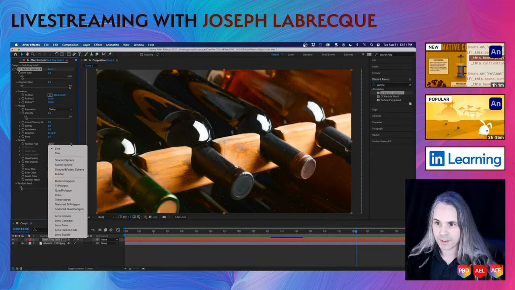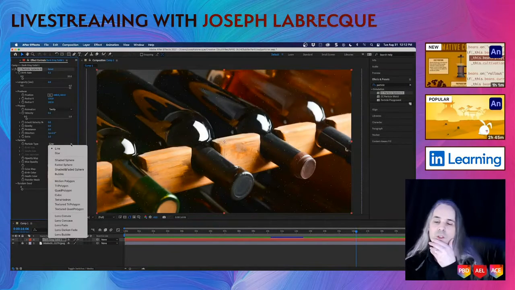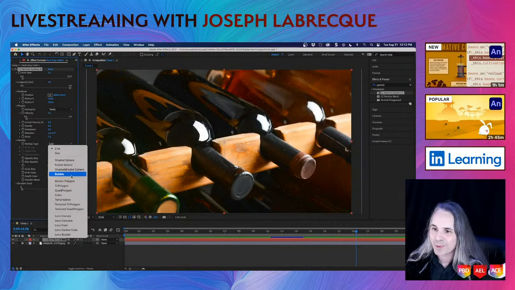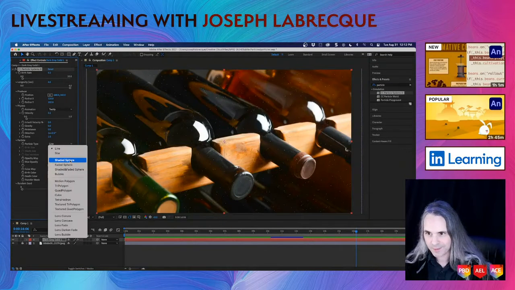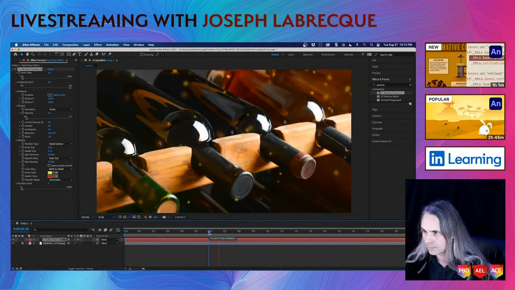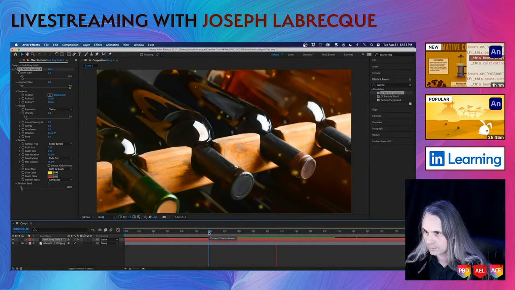Particle type. This is important. So let's change this. I could do a shaded sphere, a faded sphere, shaded and faded sphere, bubbles, cubes, and so forth. I have found for dust, shaded sphere works pretty good. Very nice.